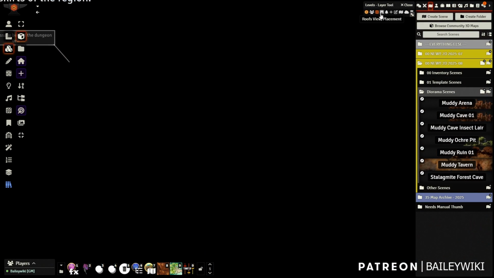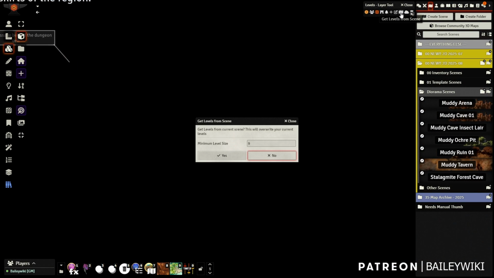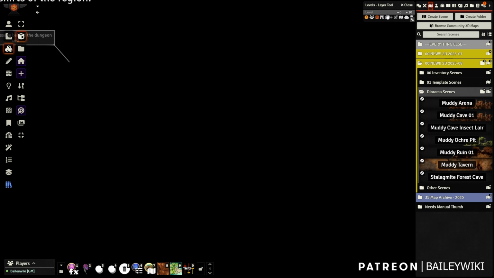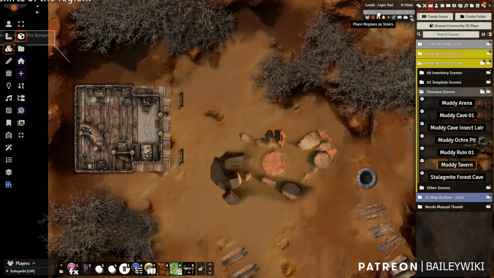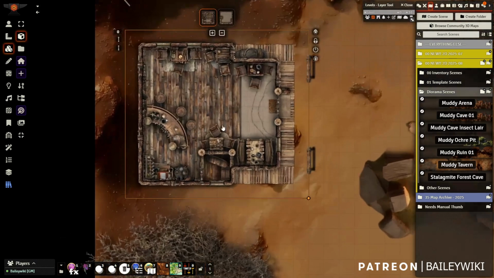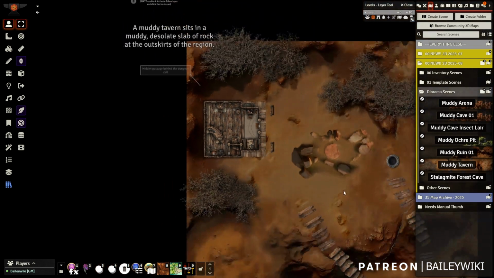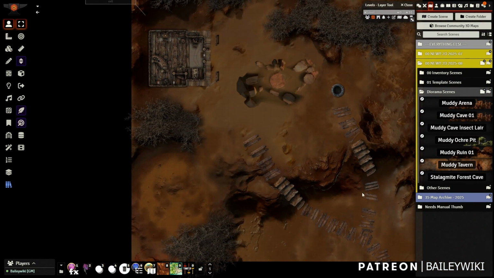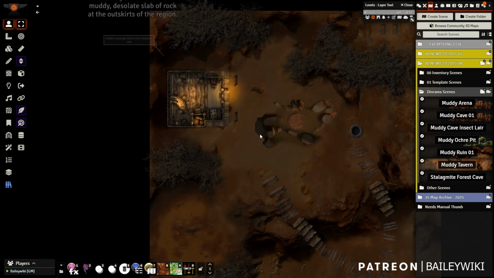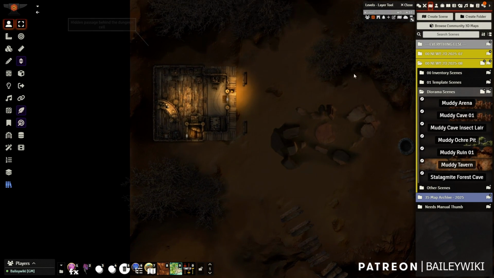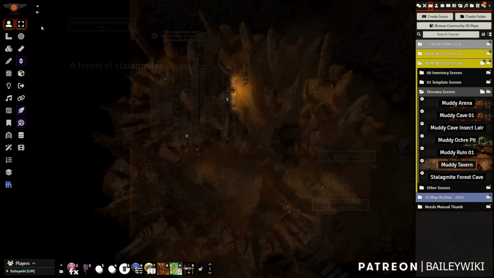So if we go to levels, let's get our levels from the map. Here we go. And you can see there's a whole interior to this tavern, and there's lights, and you've got the light and dark version of this map as well. There's not really any lights out here. They're sort of all in the tavern, but you can add more torches and things like that depending on how you want to light your scene.